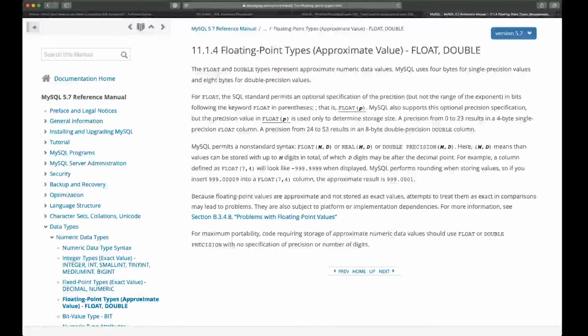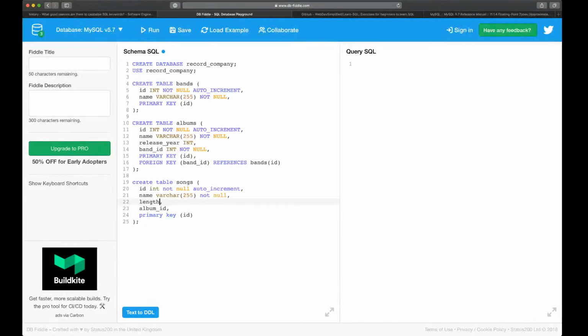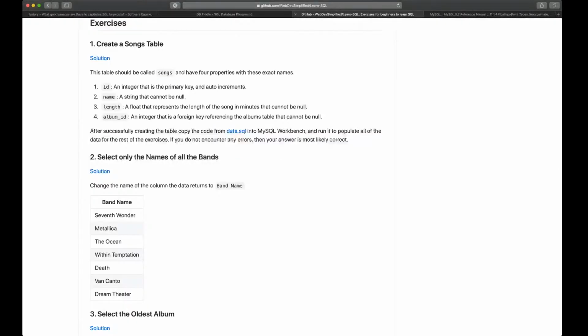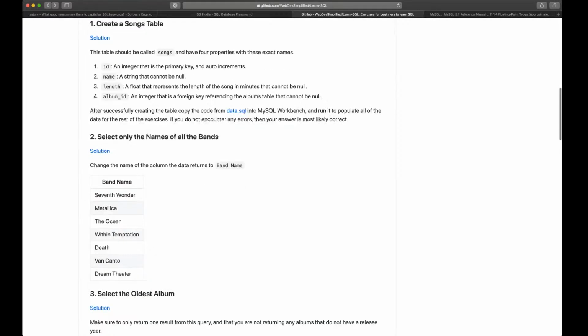Okay, let's flip back over and create this. Float not null. I think that satisfies all our constraints. Float that cannot be null. Yeah, okay. The last one is the album ID, an integer that is a foreign key referencing the albums table that cannot be null.